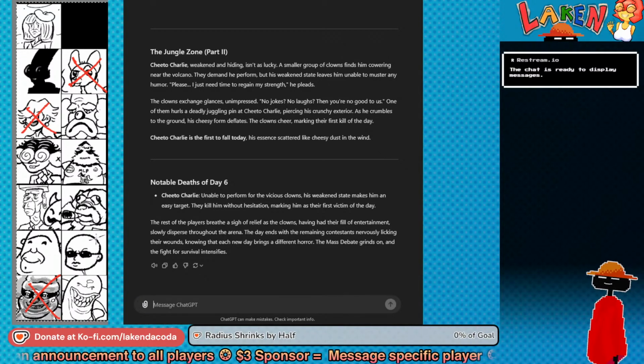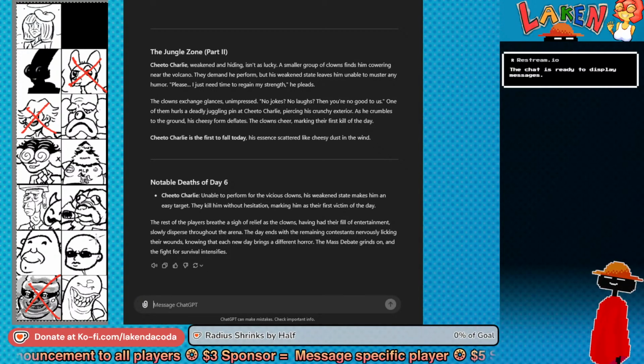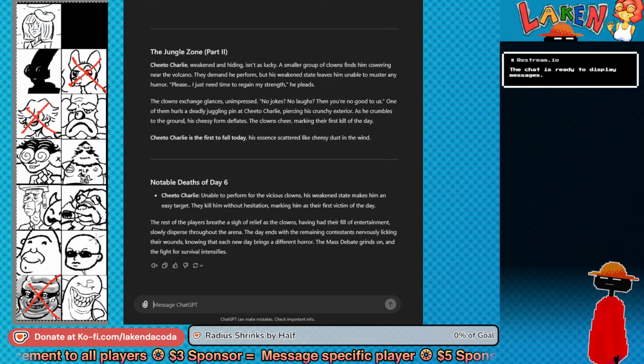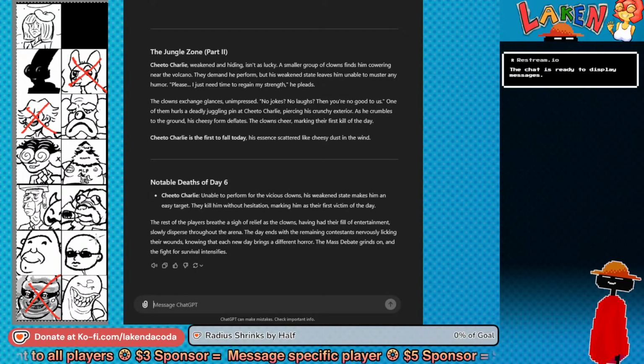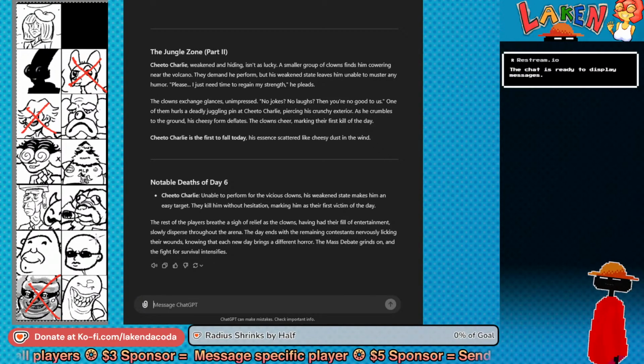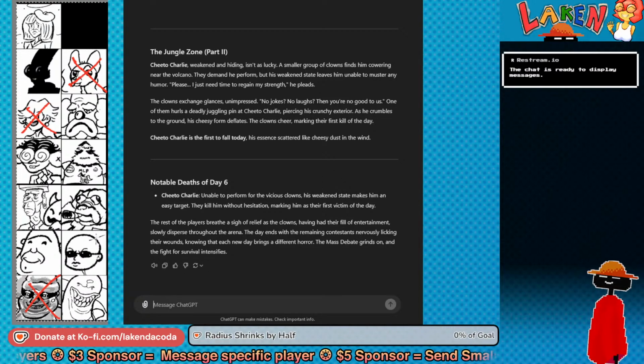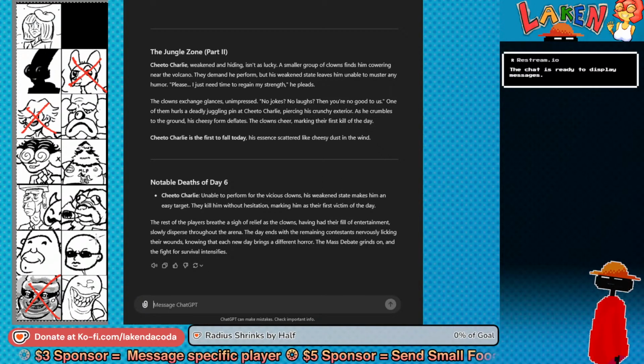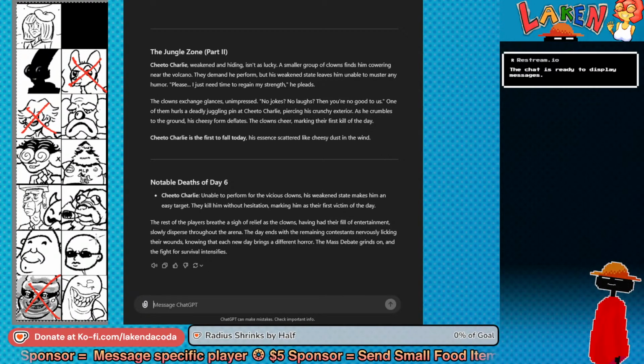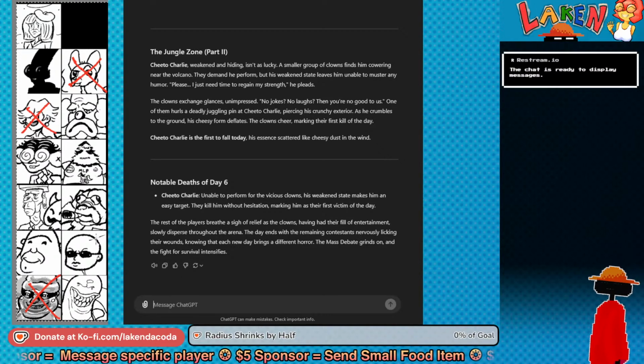The rest of the players breathe a sigh of relief as the clowns, having had their fill of entertainment, slowly disperse throughout the arena. The day ends with the remaining contestants nervously licking their wounds, knowing that each new day brings a different horror. The mass debate grinds on, and the fight for survival intensifies.